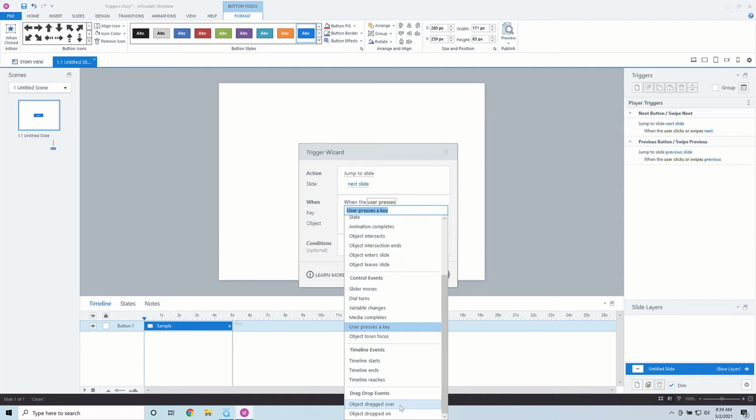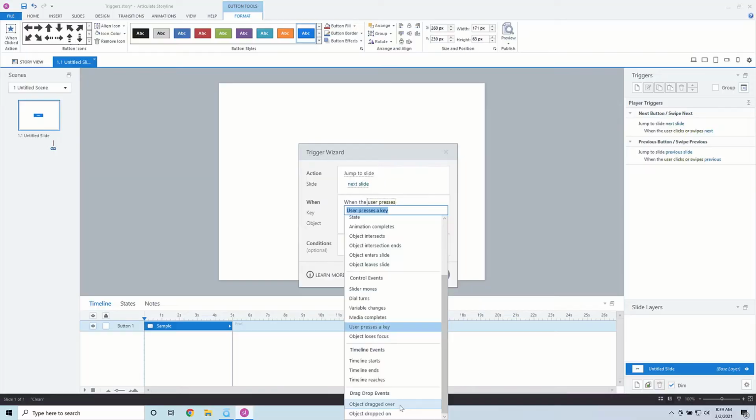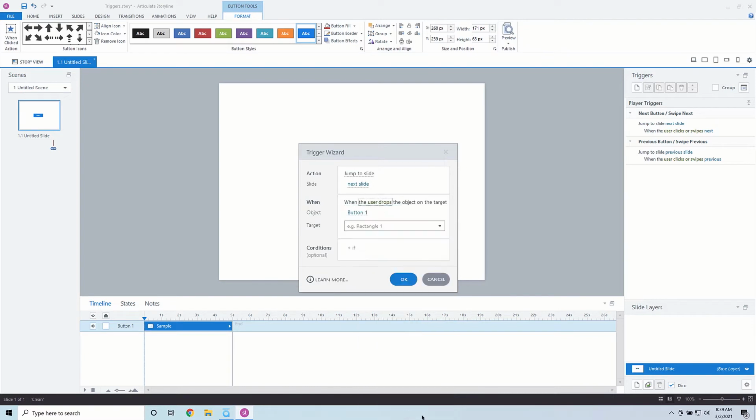And then also down at the bottom is drag and drop events. So you can really get custom with your drag and drop events, and you can have something happen when they drag over something. You can change a state. You can add a point if they drag over an item, or even drop on a certain item as well. So if I click that, I define the object, and then I define what the target that they drop on is going to be as well, and I can get custom there.